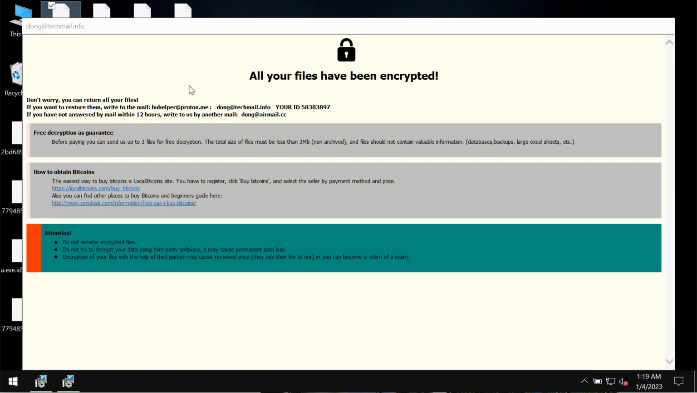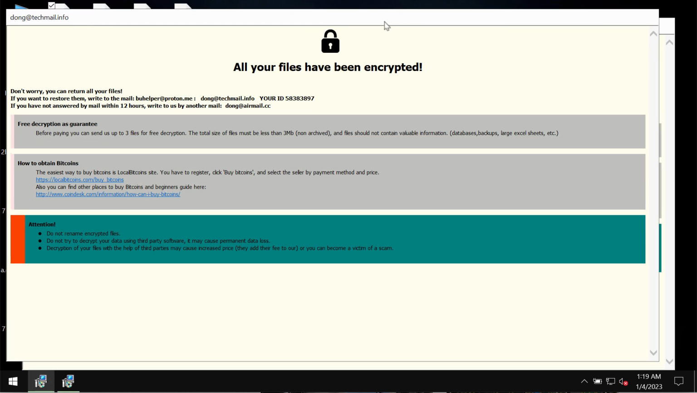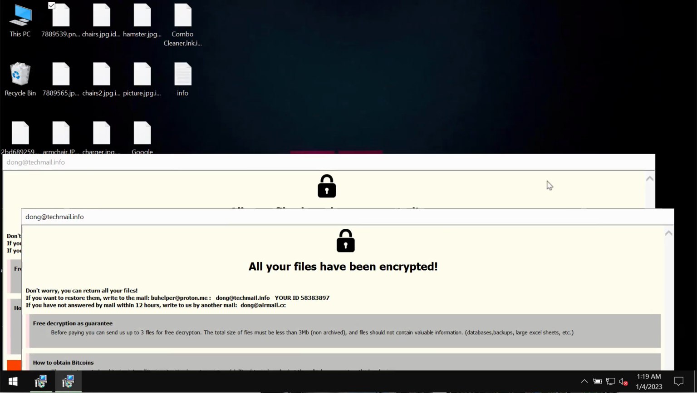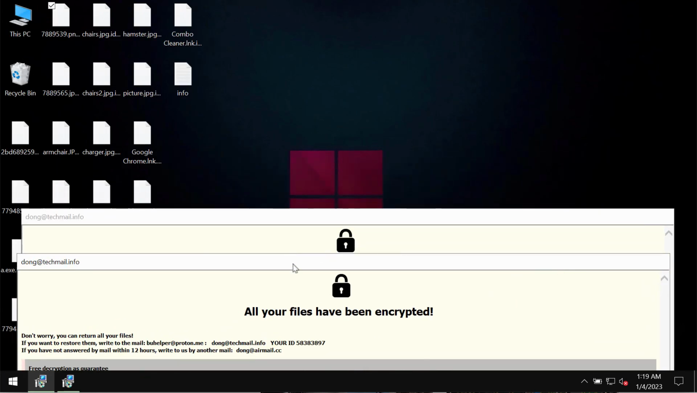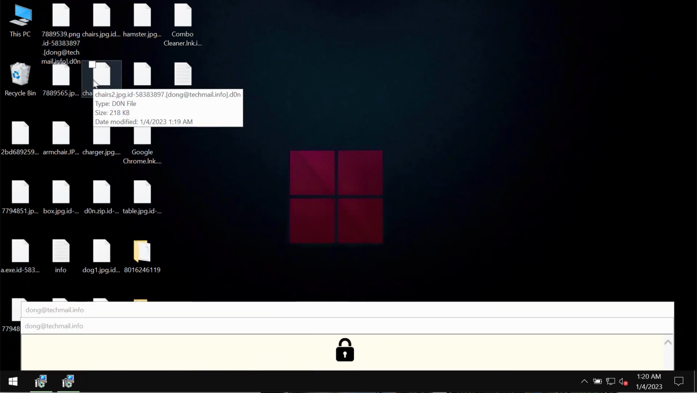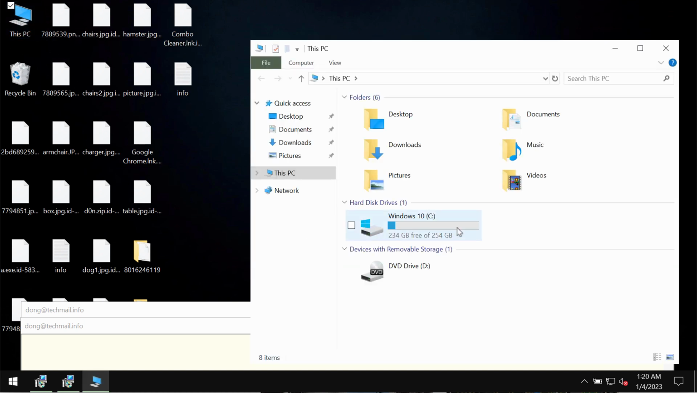The ransomware drops this ransom note on the computer screen, mentioning that all the files have been encrypted. In brief, this ransom note mentions that the ransom needs to be paid for file recovery. But we strongly urge you not to pay the ransom because this does not guarantee the file restoration. If you pay the ransom, you may just waste your money for nothing, so do not ever pay that ransom.